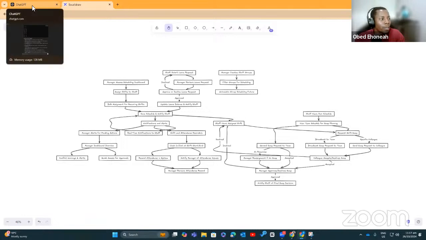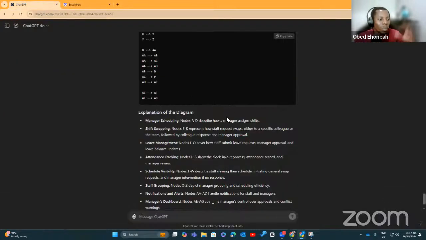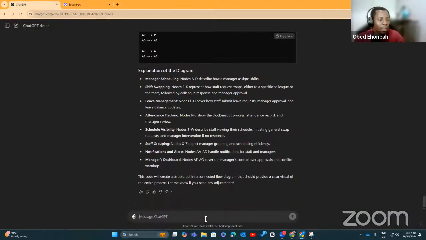Okay, let's keep going. So we have this diagram. Let's give it our tech stack, and we say it should give us a detailed guide on how to approach this so that we'll start building.